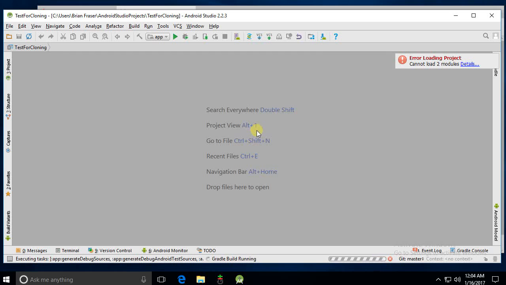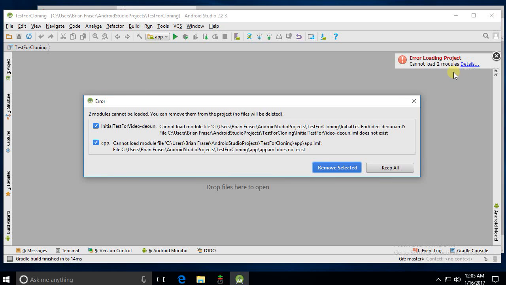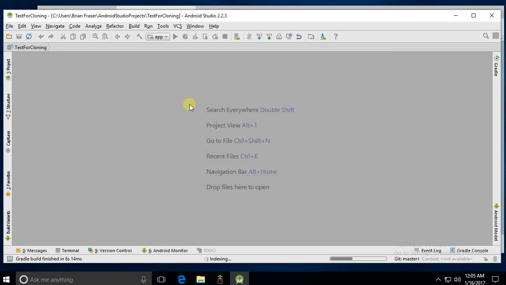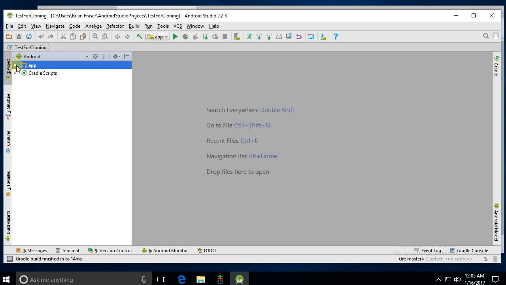One interesting thing is that as soon as I've pulled it, it says that I've got some errors: cannot load two modules. I can check for details here and it'll tell me what is having problems loading. These are actually two of the files. This is an older one that I had, so I was trying to pull the IML file as well as the app.iml file. I'm just going to say remove selected. I don't need them because Android Studio will rebuild them for me through its Gradle build process. So I can click on the left for the project window and see that everything is coming up just fine. Now what I might want to do is ensure that I can edit files and so forth.